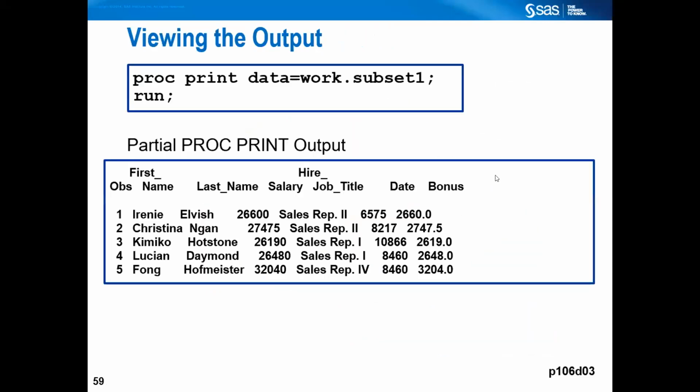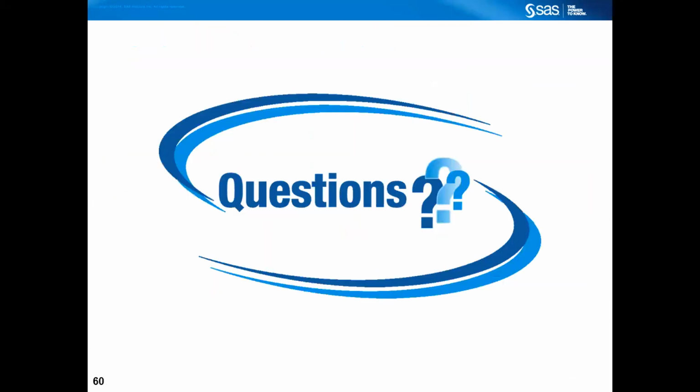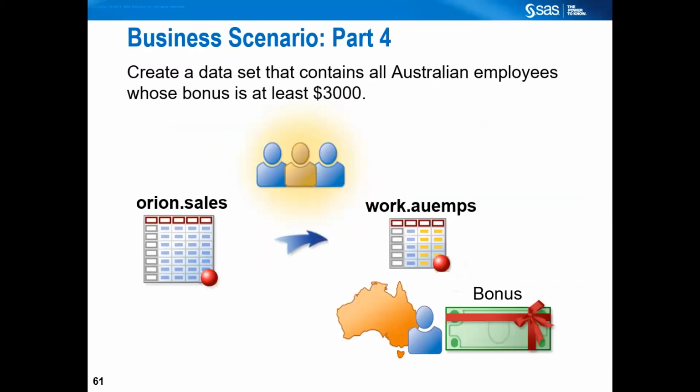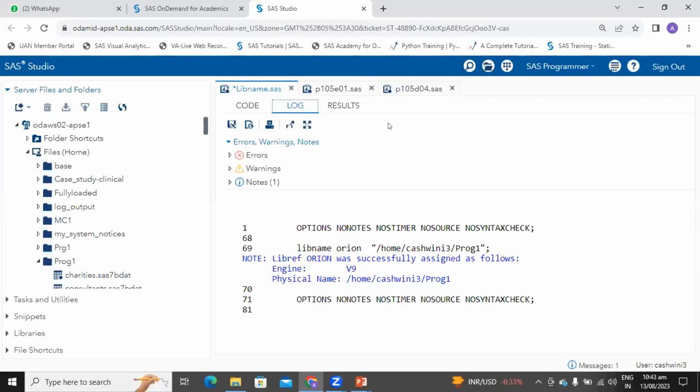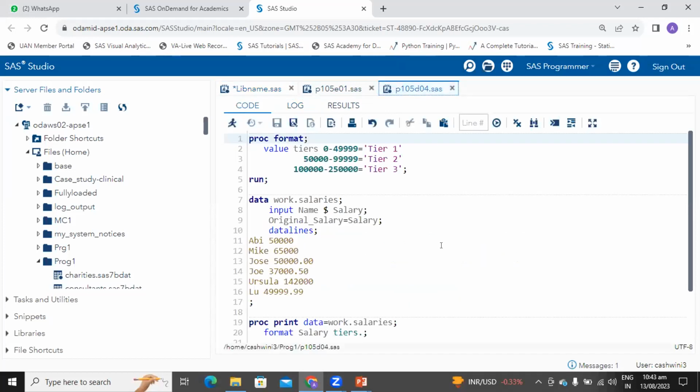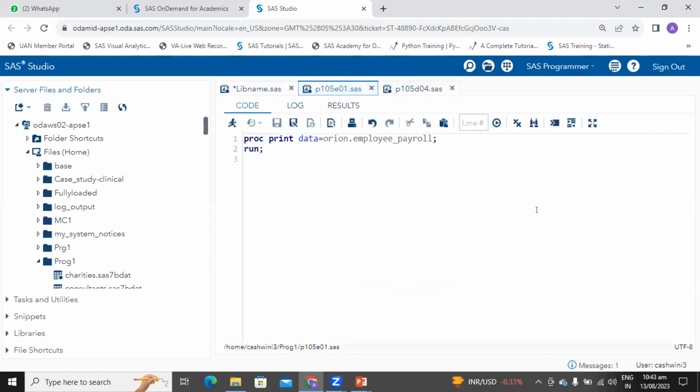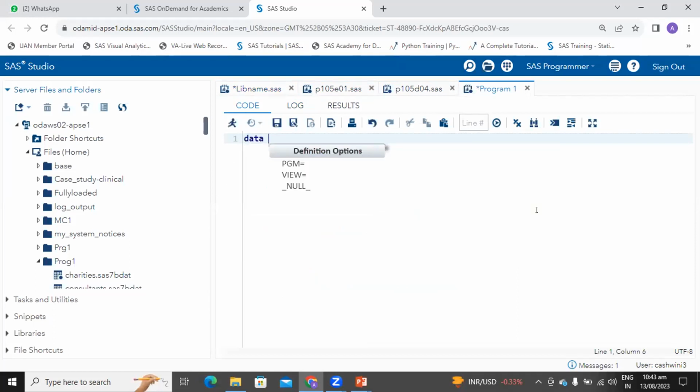Okay. So with the compilation and execution phase recap, let's move ahead with the next business scenario for the day, which is about creating a data set that contains all Australian employees whose bonus is at least 3,000. Now, in our current example, where we had worked yesterday to create a data, let's have a new data step where I create work.subset2 data, right?